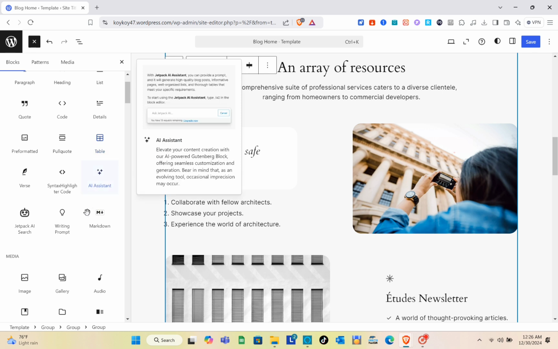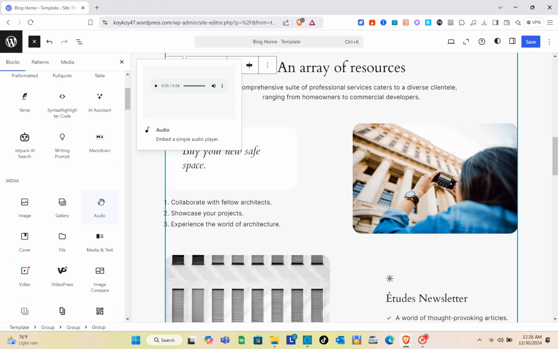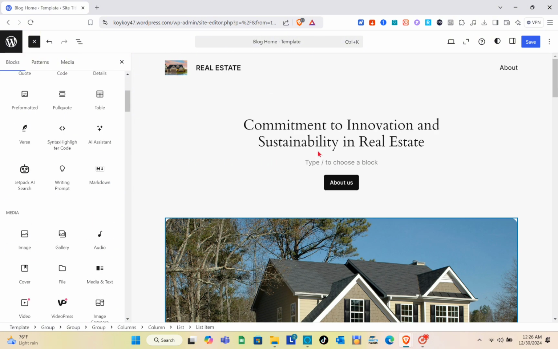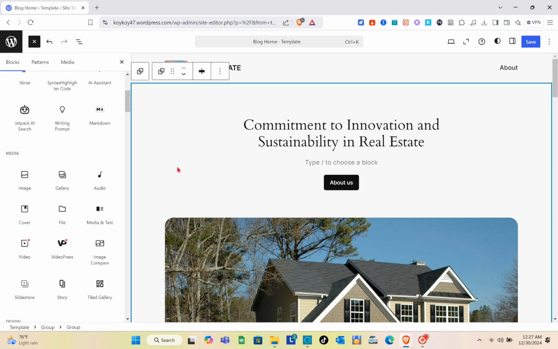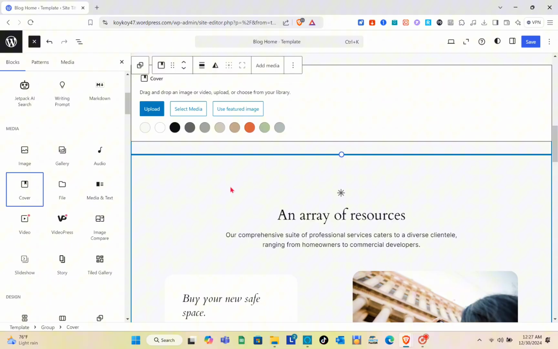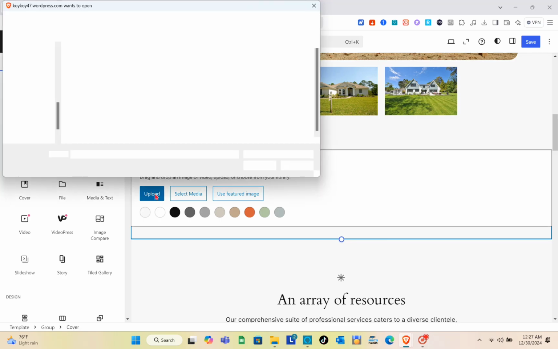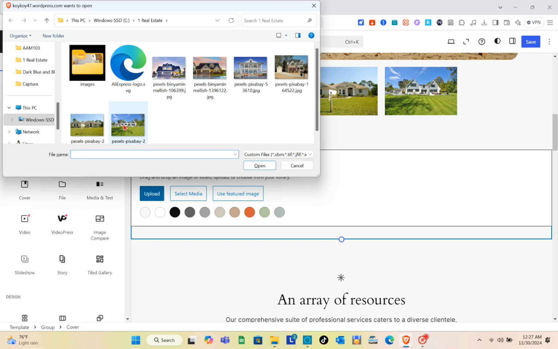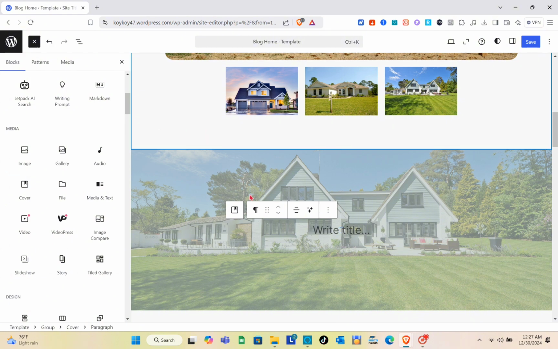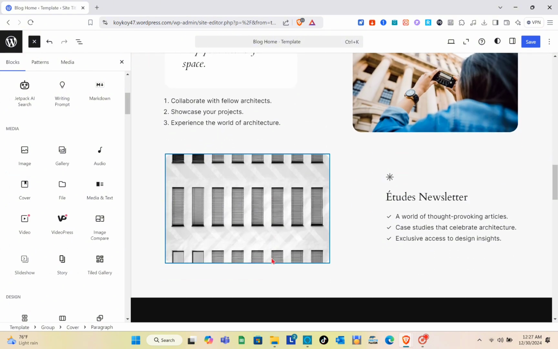Okay, so here we can click on the plus icon once again, and then if we would like to add an image, we can add a gallery. We can also add audio right here, and if you would like to add a cover, just go here and click on the cover option. Okay, so for example, I would like to add a cover right here, so I'm just going to click on the cover and then click on upload, and then just choose the cover that you want to use. Okay, so we have this cover.